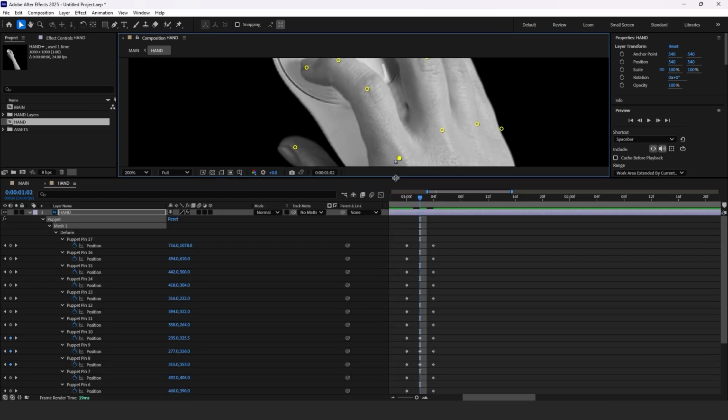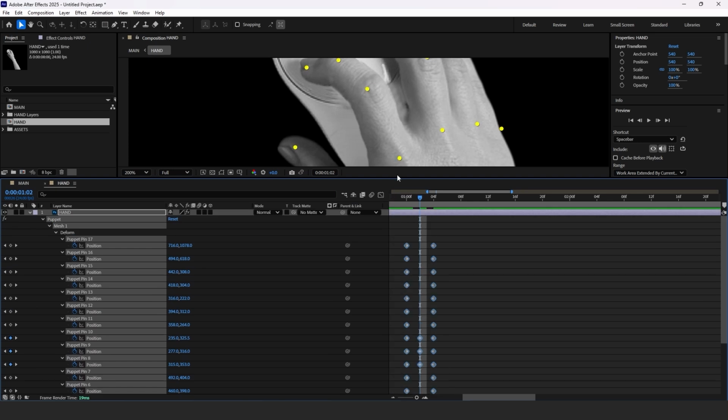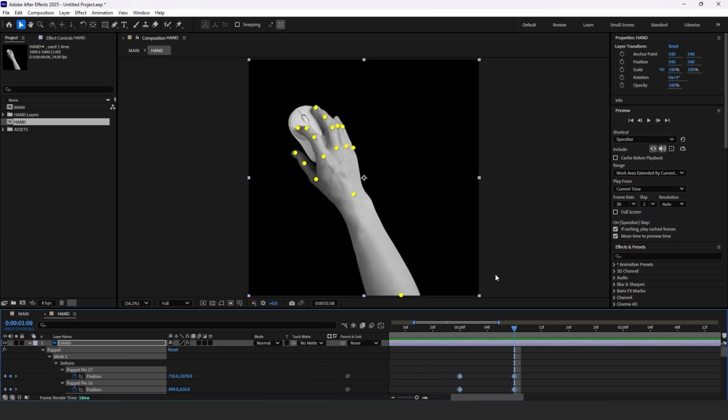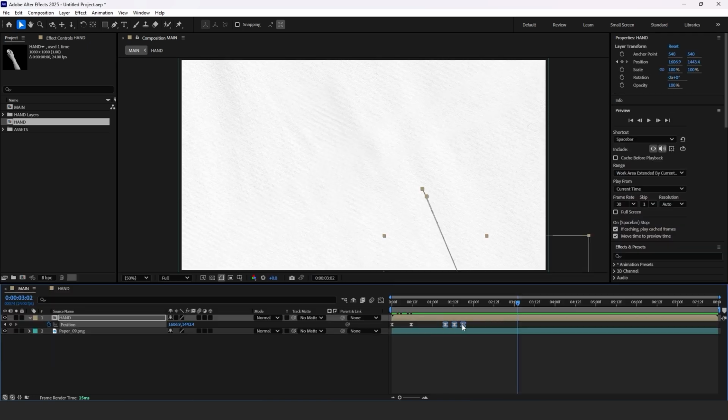You'll see here that keyframes are created, so select all of them and ease them by pressing F9. Now let's check how it looks. Select the last three keyframes, press and hold Alt, and now drag the keyframes to adjust the timing.